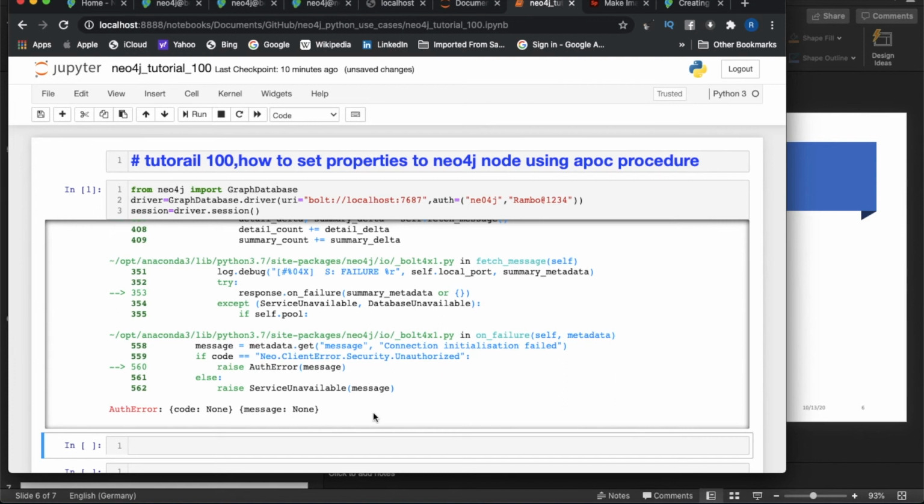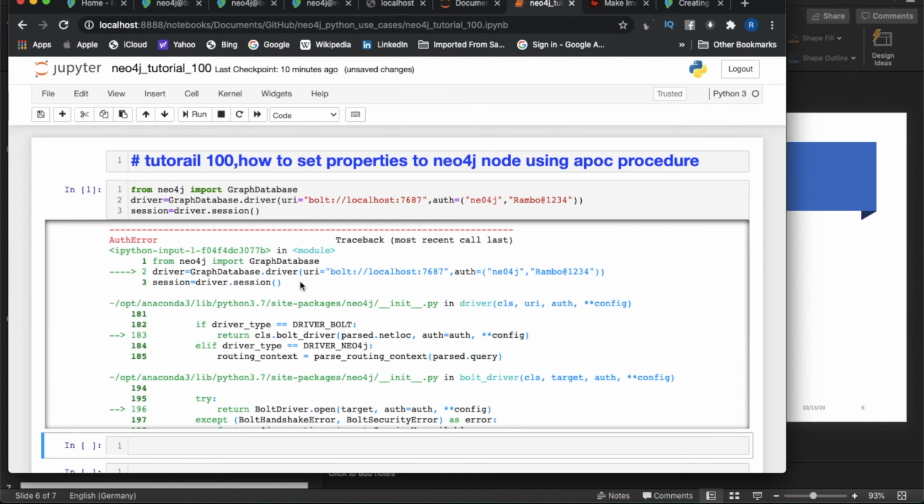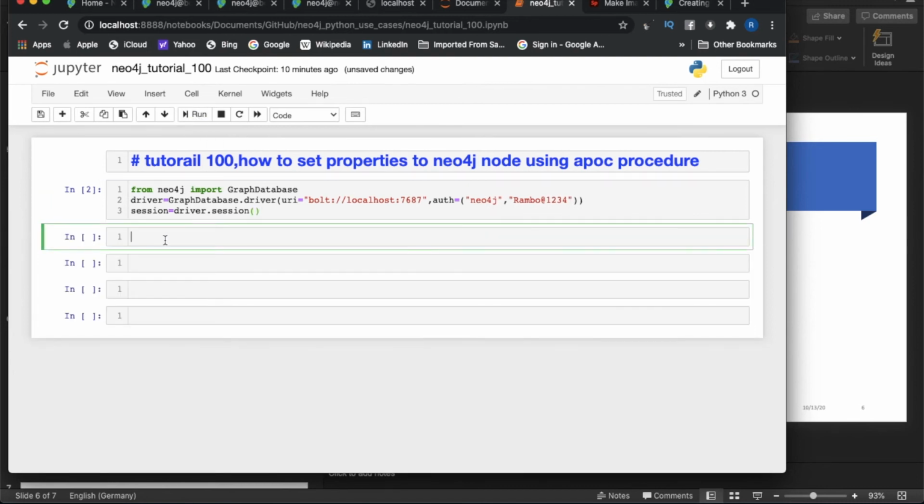It is saying service unavailable, maybe some error. So maybe I think it should be Neo4j. So that is why the error, user ID and password is invalid. So this is fine. So now let me write down the query.